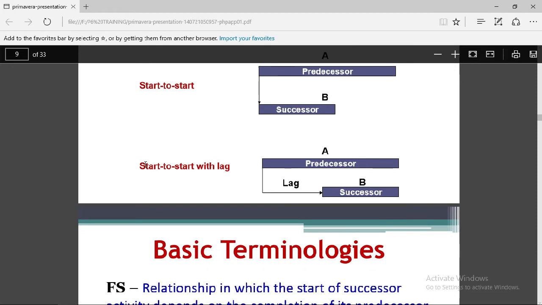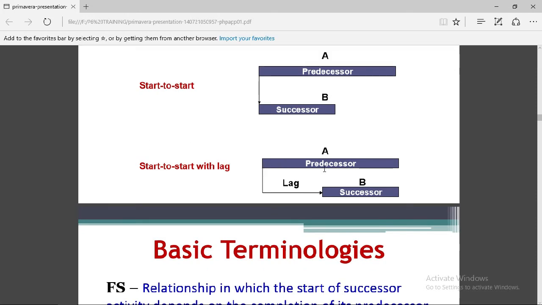See it, start to start with lag. This is a start to start relationship. In a start to start relationship, from predecessor activity to successor activity, there is lag. Here there is no lag, but here there is lag. Lag means if the predecessor activity is starting from 1 January to 8 January and the successor activity is starting on the 11th of January, so here is 2 days lag. I hope now it will be clear.